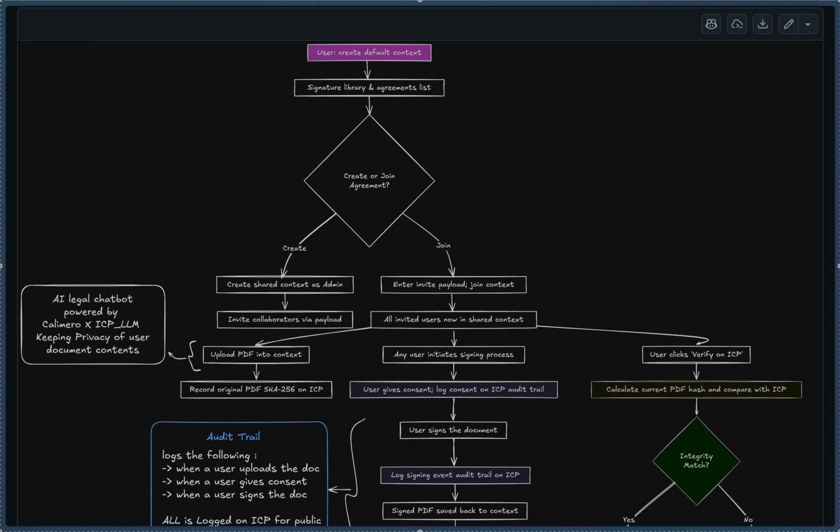From there, only authorized users can upload PDFs, view them, and sign them. The key is that the document only exists on the nodes of the invited participants, and is never uploaded to a central cloud server. And this is true peer-to-peer collaboration.